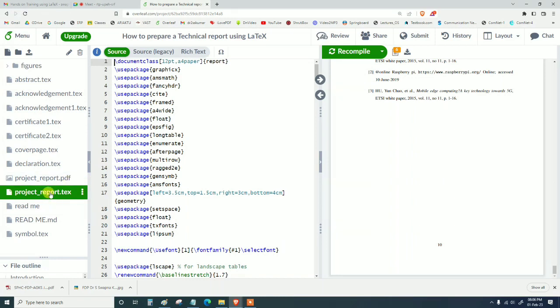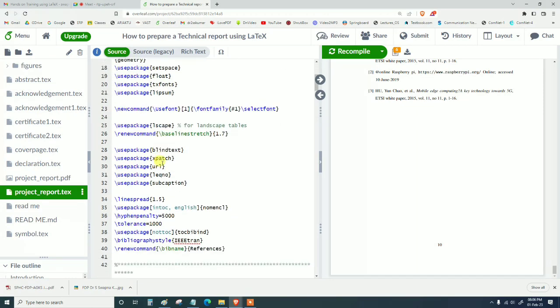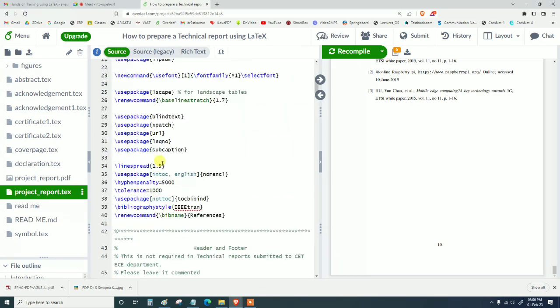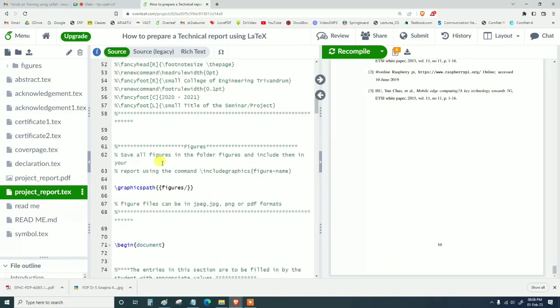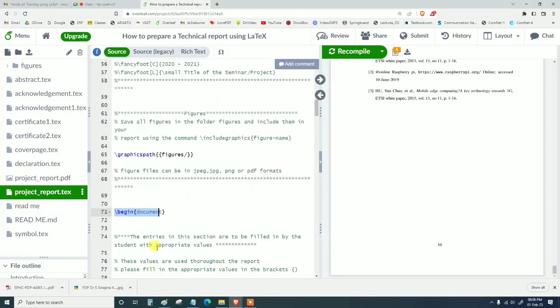So what is that? How is that? This is the main report text. You can see document class report. So many different types of packages are being used, not only one, so many. Graphics is there, for equations, for fancy, for multirow, like this. Then what else? Where is your begin document? Begin document will start here, you see, and end document is on the bottom side.